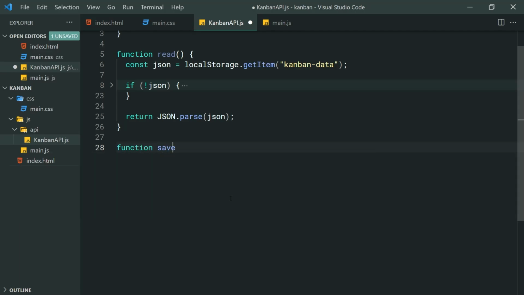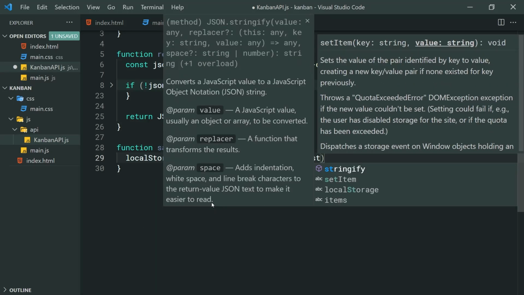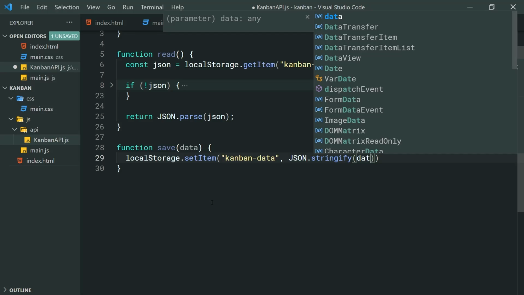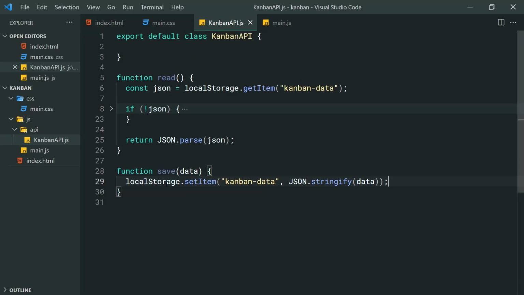So, a function called save. It's going to take in a new data right there. So this data is going to be essentially what this function returns. So right here, we can just say localStorage.setItem at Kanban-data, then pass through JSON.stringify, just like that, then pass through the data. That of course is now going to save your data. So basically, all the methods we're going to be defining inside here, all of the create, read, update, delete actions are going to make use of this read and save function from down here.